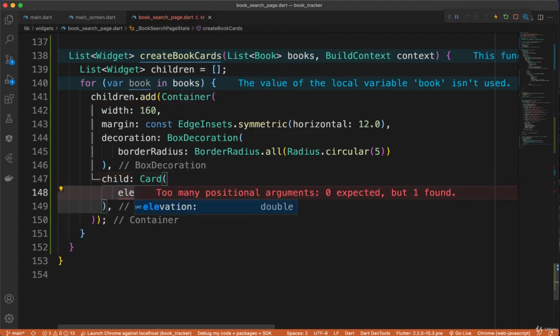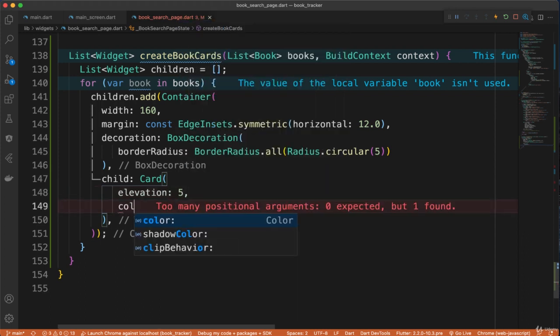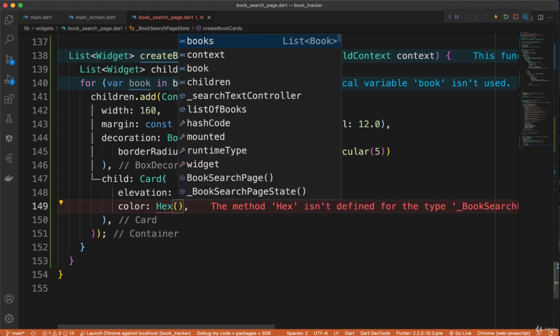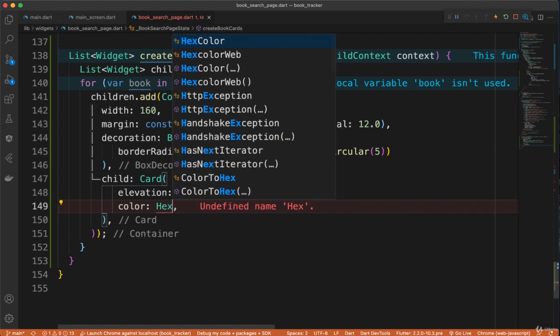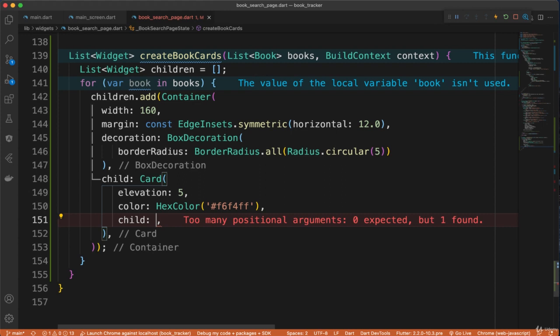I'm going to give it an elevation of about 5, just to pop up a little bit, and give it a color. I'm going to use that hex color. Let's see, hex. There we go, HexColor. And I know these colors already, so I'm just going to paste them in here. So F6, F5, actually F4, FF as such. Okay. All right. And then I'm going to pass a child also because we inserted a card.